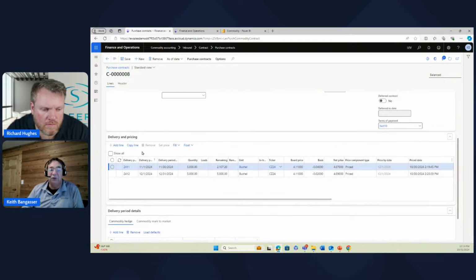Another nice thing and an important differentiation between commodity contracts and maybe a purchase order is that these can be scheduled, and it can have different prices depending on when the delivery of the product is scheduled. So you can see in this example, of my 10,000 bushels, I have 5,000 for delivery in November and another 5,000 for delivery in December. And this schedule can go on and on depending on how many different delivery periods you'd like to track for this contract. And then you notice also that the pricing can be different for each delivery period.